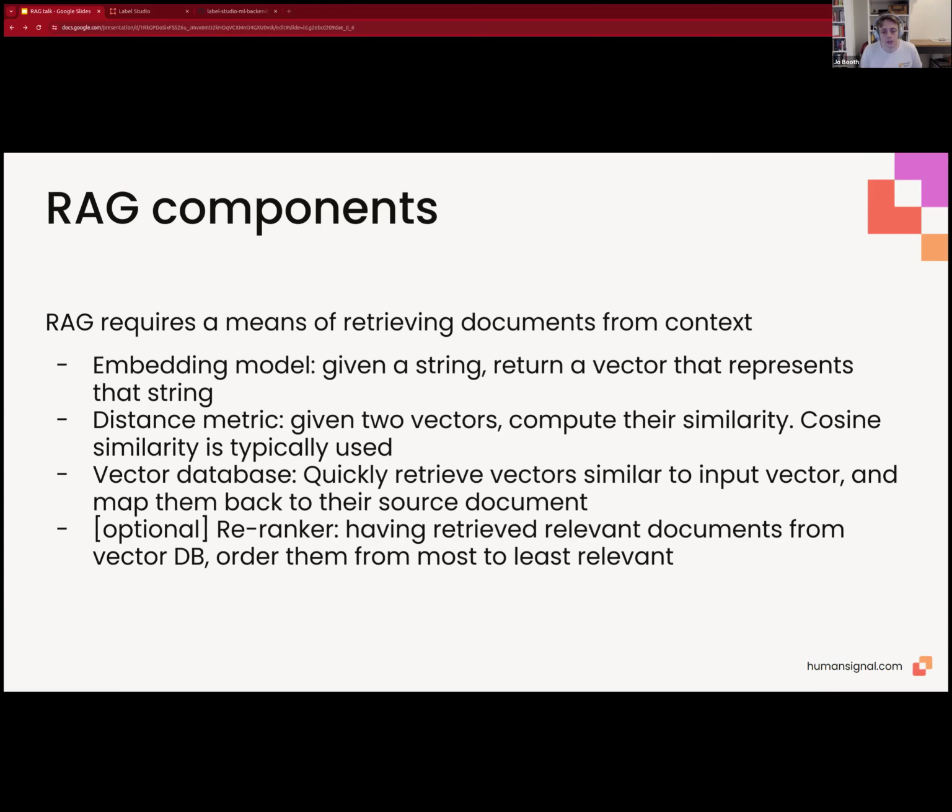And so in order to solve that problem, you'll typically want to use a vector database. Inside that vector database, we'll be able to put in a vector and get back other ones that are similar to it. And along with that information, we're going to be able to get the snippet that generated that vector and a pointer back to the source document from which that similar vector came.